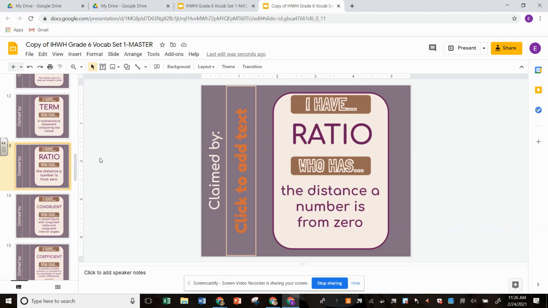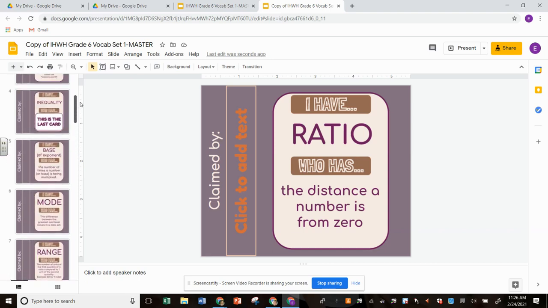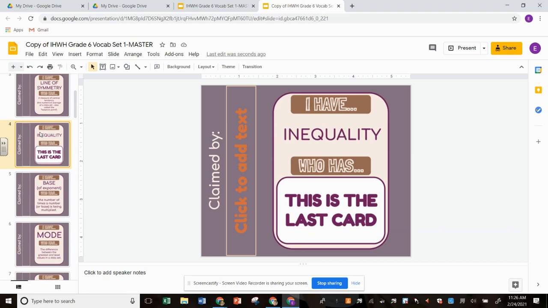And this would continue until the last card was claimed, and that would be whomever was student number 4. They would be the last card, and they would say, I have inequality. Who has? And then they say, this is the last card. So then the game is over.